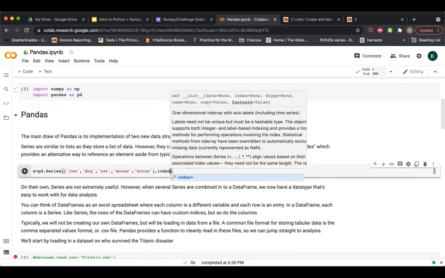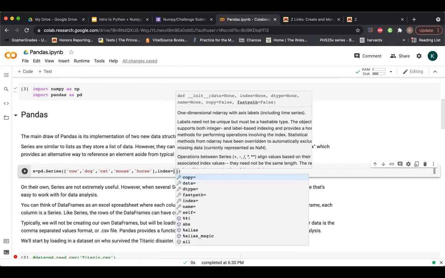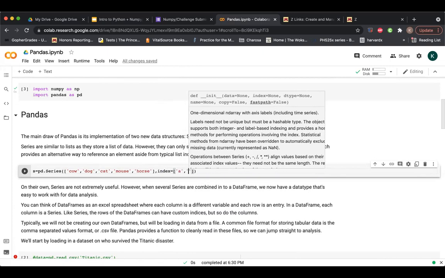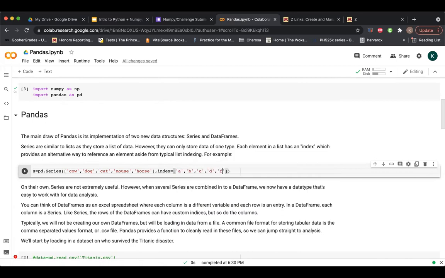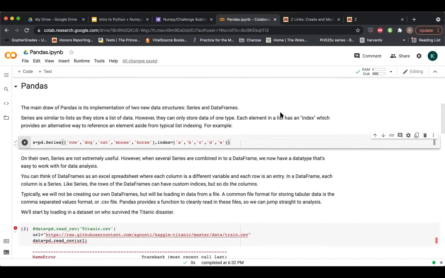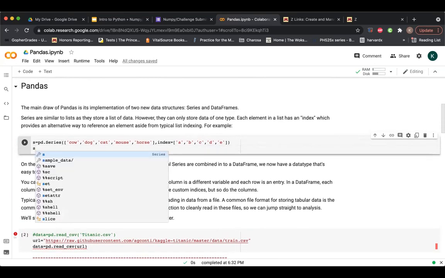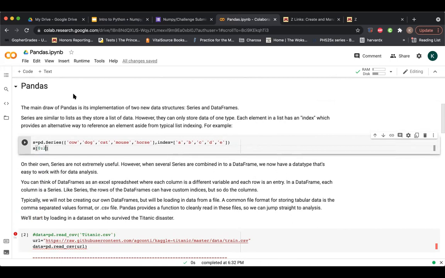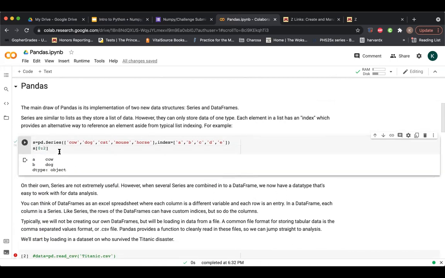And then you also have this extra argument where you can specify your own custom index, and I'll just use the first few letters of the alphabet. That is not how the alphabet works. And then run that. So if I wanted to access the first two elements in this, I could just do normal list slicing. So 0 through 2, that's our first two elements, and it does that. You see it gives us the first two entries and also the associated index.